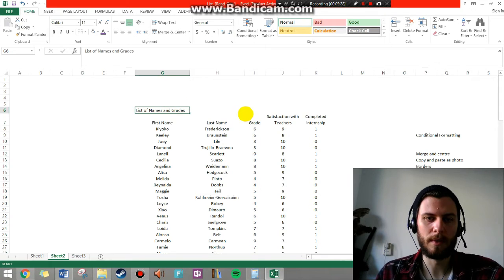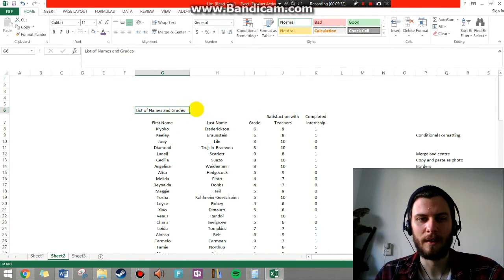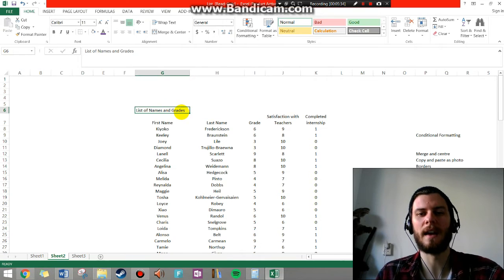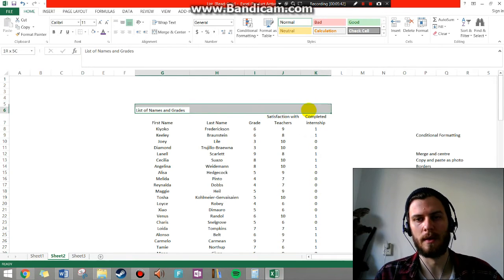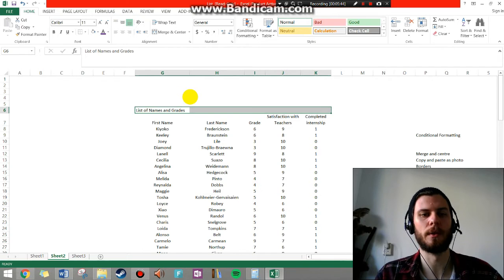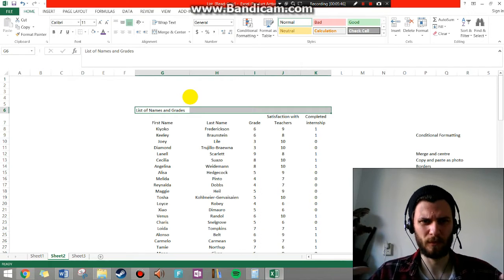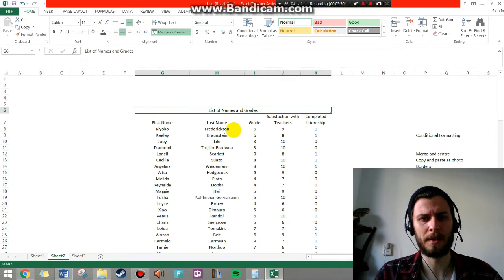So here we still have the list of names and grades kind of floating over here. It's nice to have one big overarching header for the table. So what we can do is merge and center this, so it creates one cell for this and centers it. That looks pretty, doesn't it? And let's make it bold.